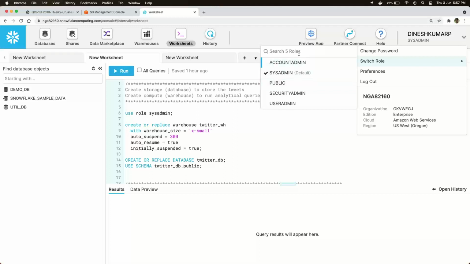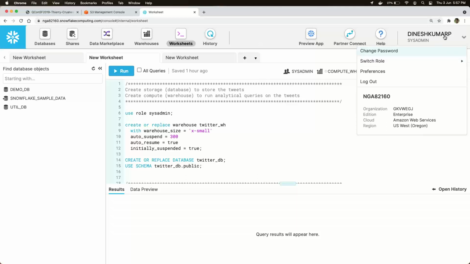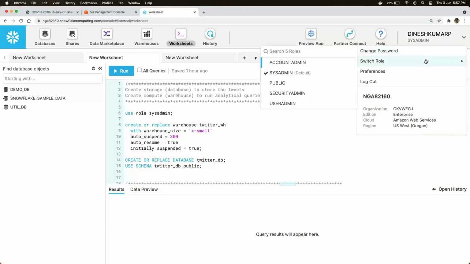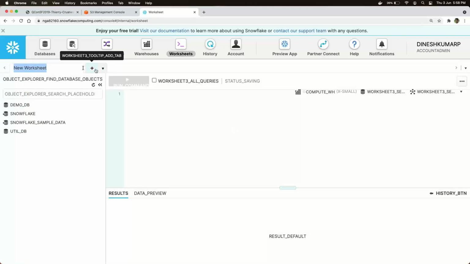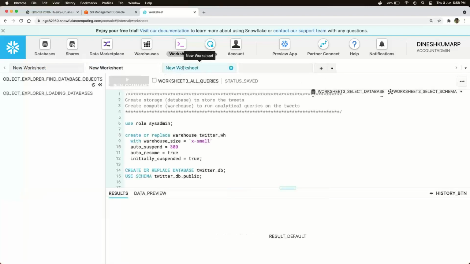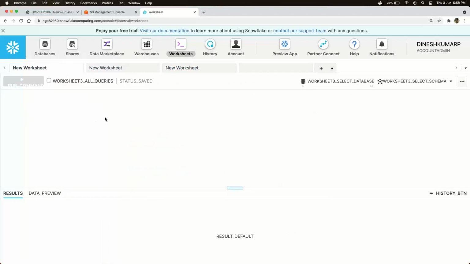Similarly, you will also be able to create additional roles and additional users as well, right? So for this demo, let me just switch to account admin, which is the highest privileged role, where I will have all the privileges. Okay, I think I lost the worksheets. No problem. Okay, it's getting loaded.